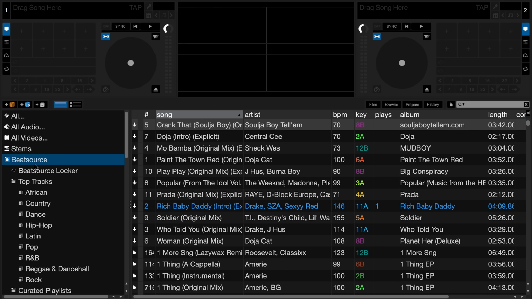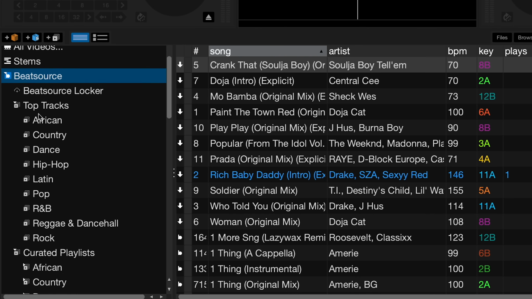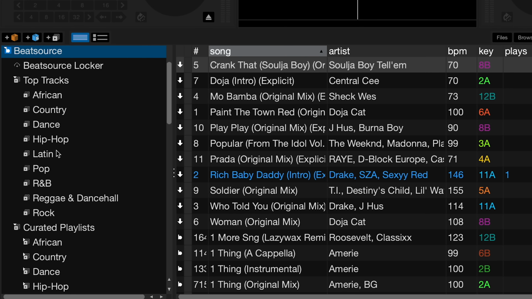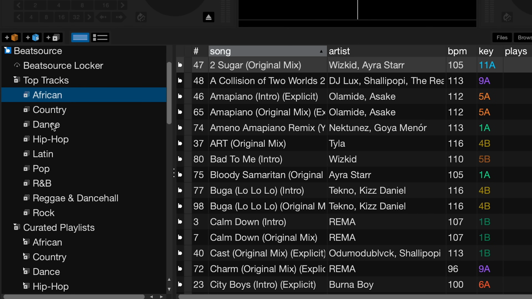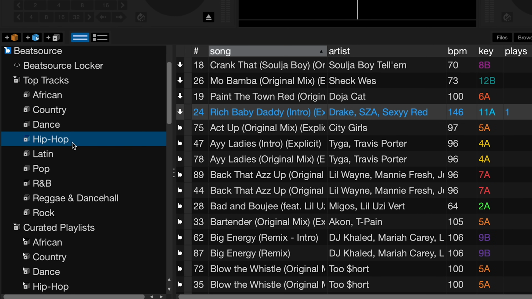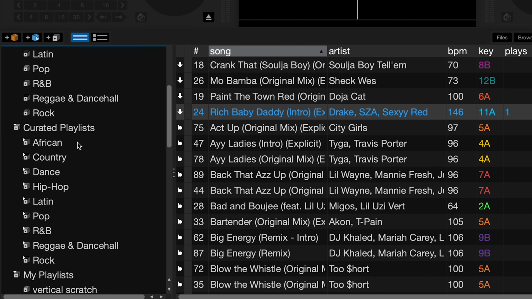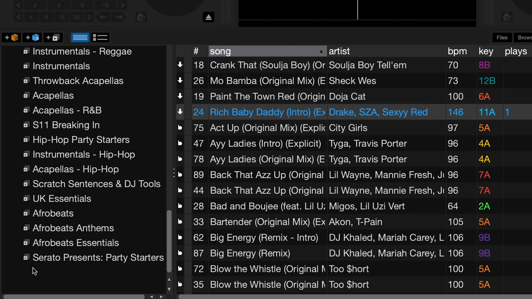So as you can see in Serato, I'm currently logged into BeatSource, so I've got access to everything in BeatSource's library. If you go to top tracks, you've got all these different genres. We're going to be using the hip hop top tracks folder today. And if you scroll down, you can see that I've got no Serato crates.